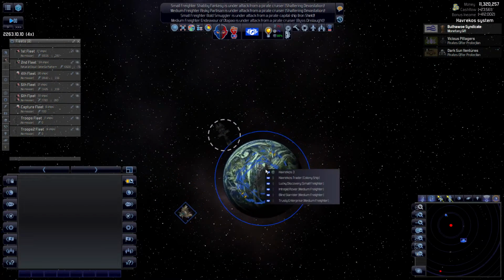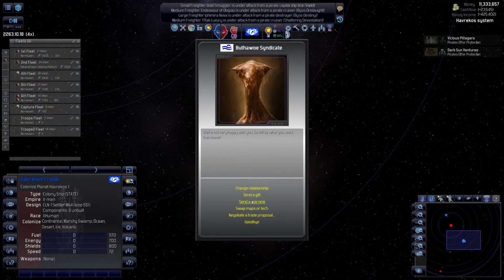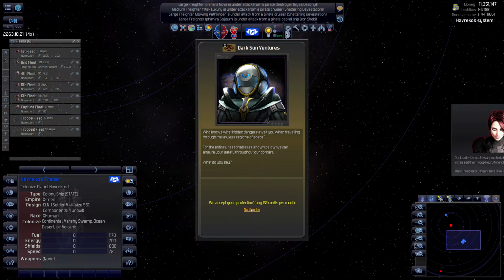How's our colony ship doing here? Apparently you can't drag and drop colony ships. I thought you could. 5 unbuilt. All right, cool. Thanks, goodbye. No thanks. No thanks.